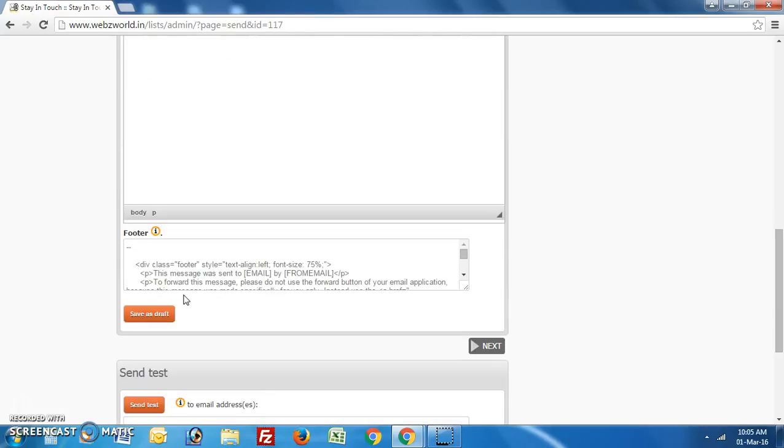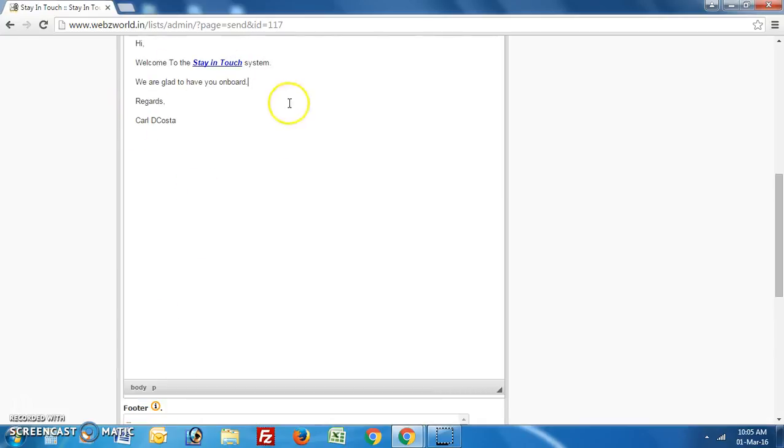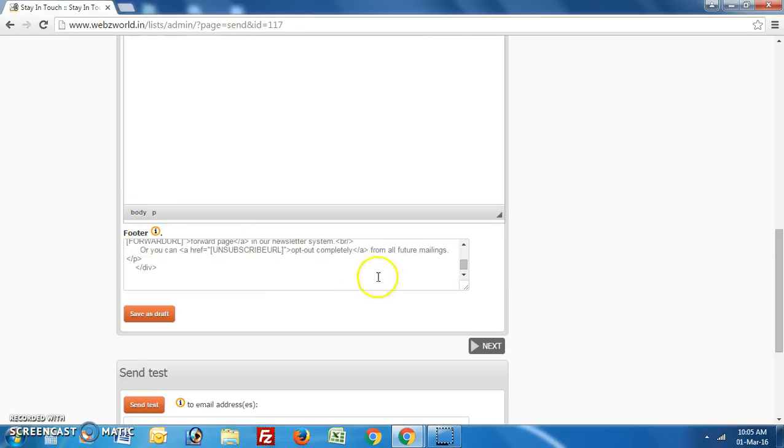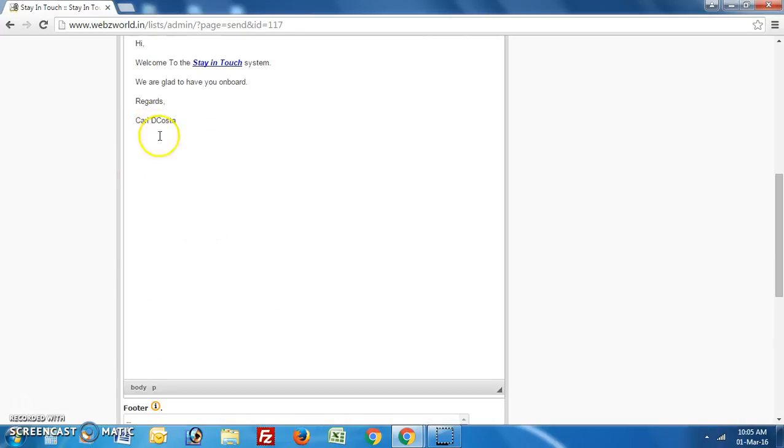And this is the footer of your campaign. This is the text that will come under your message. Once you complete typing your message, this is the section that will come under the message.